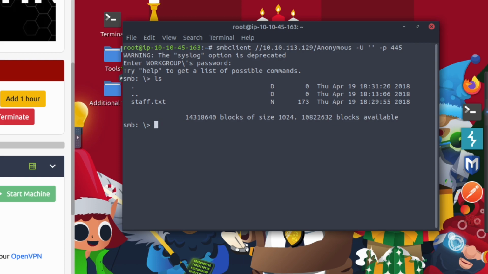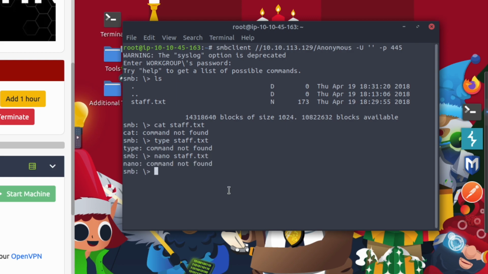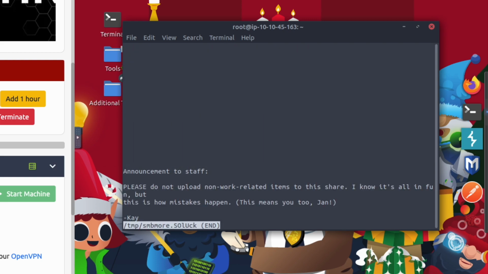ls. There it is. Okay, cool, nice. So what's in here? Cat is not available, really? Why not? What about type? Really? Nano? Okay, based on some Googling, instead of cat or type or nano, we might be able to read it like this. Let's see. Oh, there it is.